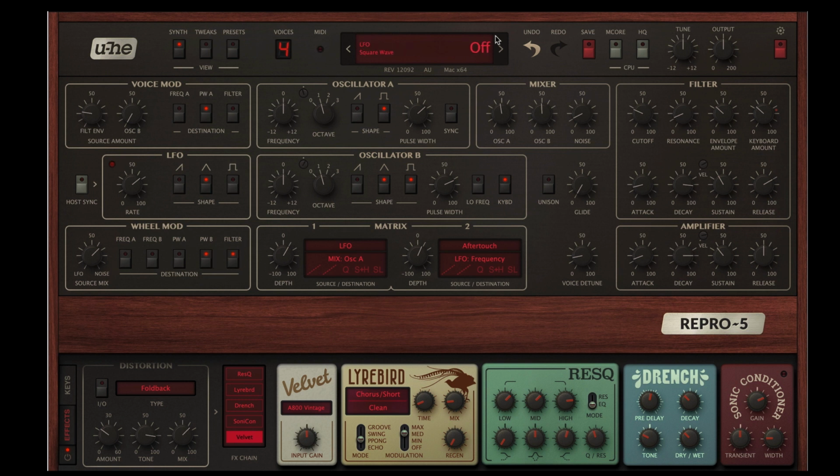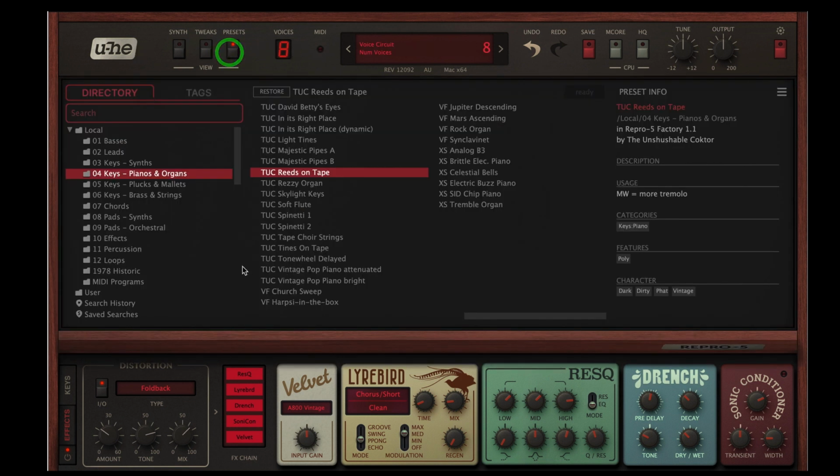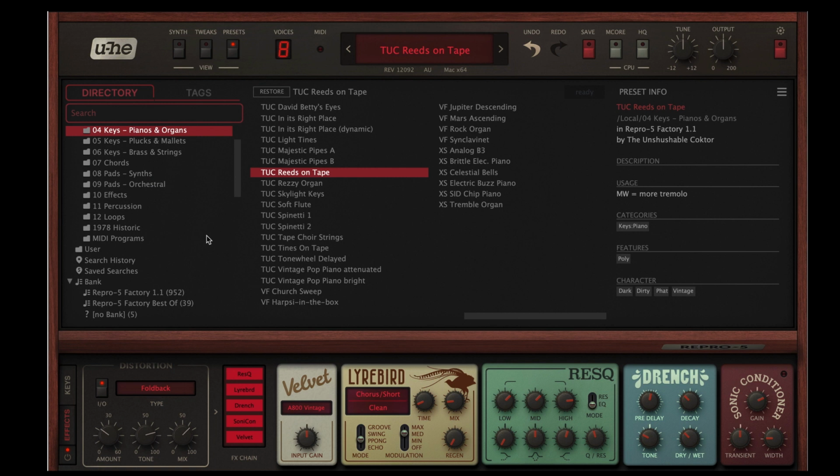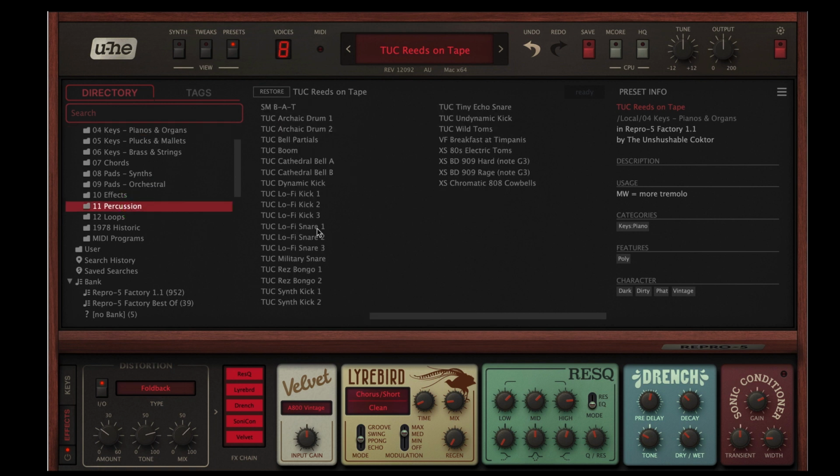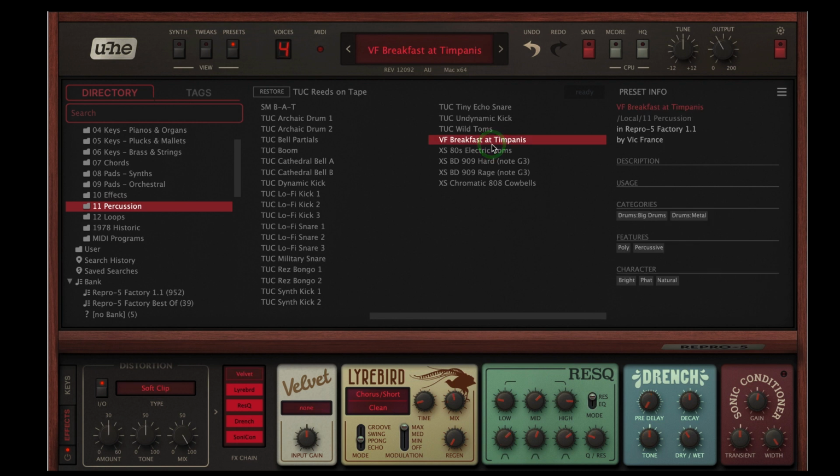Okay, let's do one more. I like that sound. Let's just go away and click it again to make sure it was the nice sound. Oh, there you go. Too many notes. Oh yeah, let's put that on. Okay, let's just do one more. What do we want to do? Percussion. Bells, timpanis.